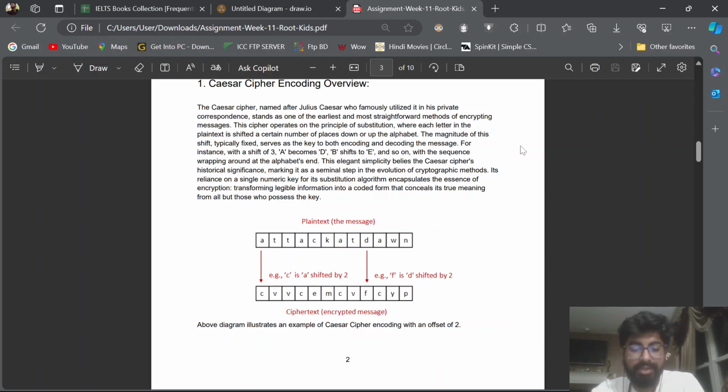of encryption and decryption. In conclusion, while the Caesar cipher may not offer the robust security of modern encryption algorithms, its historical significance and simplicity make it an invaluable part of cryptographic education.